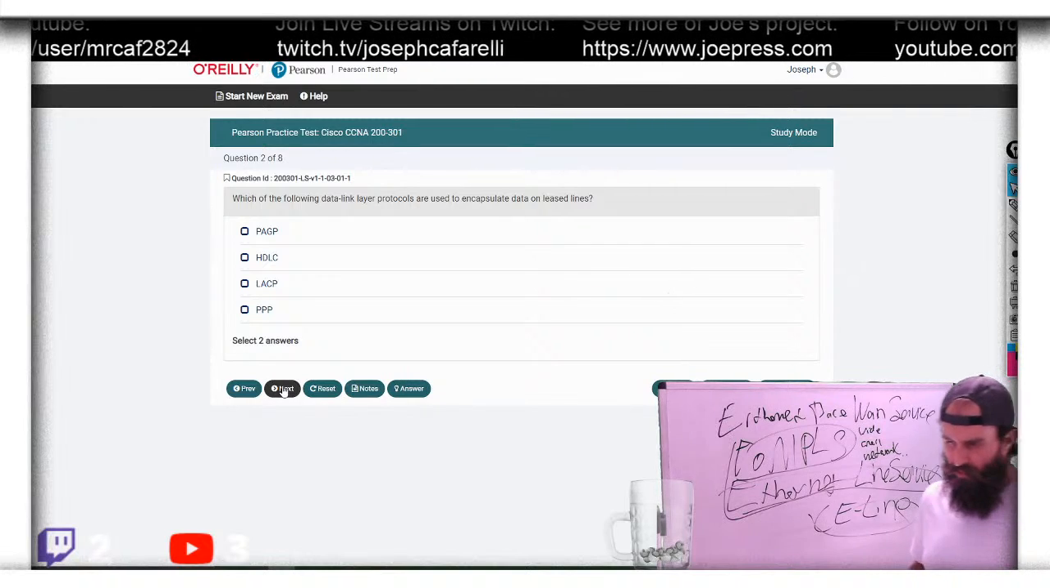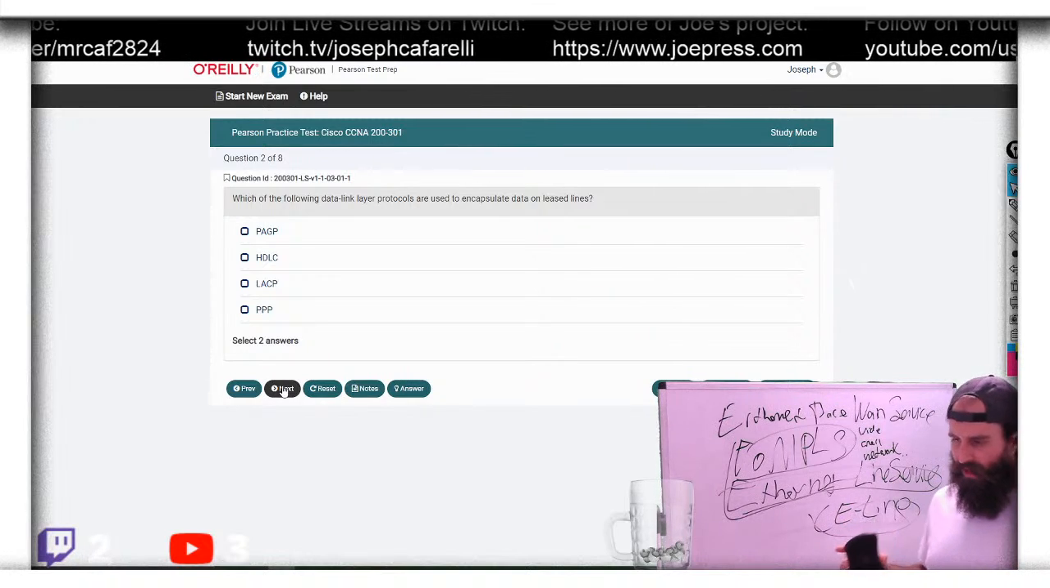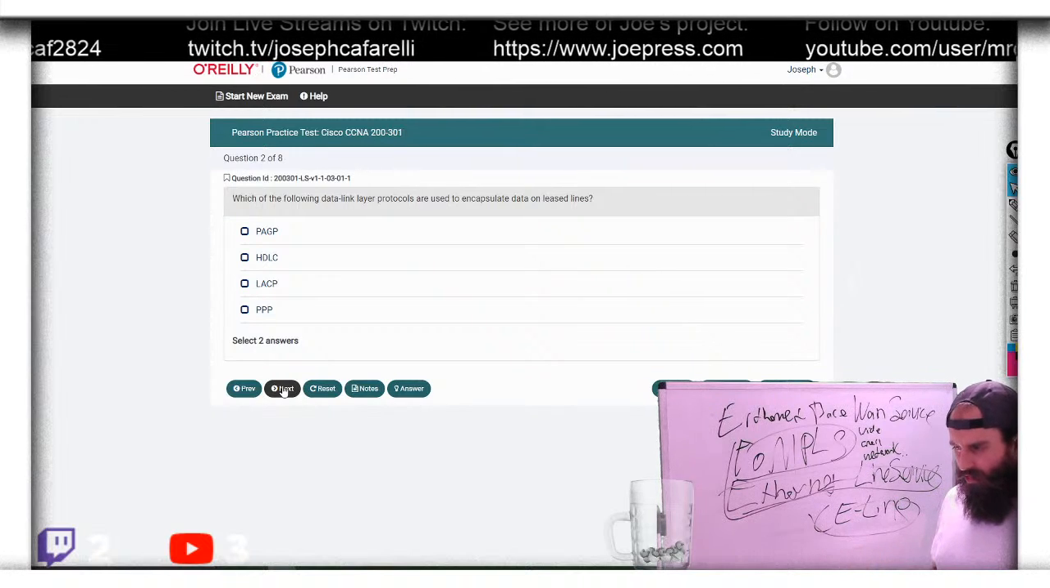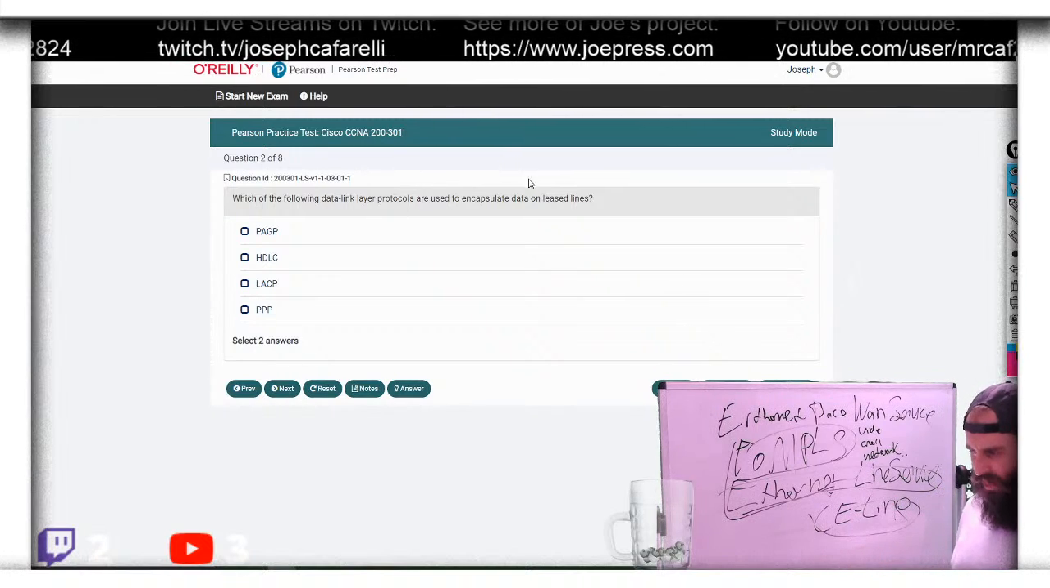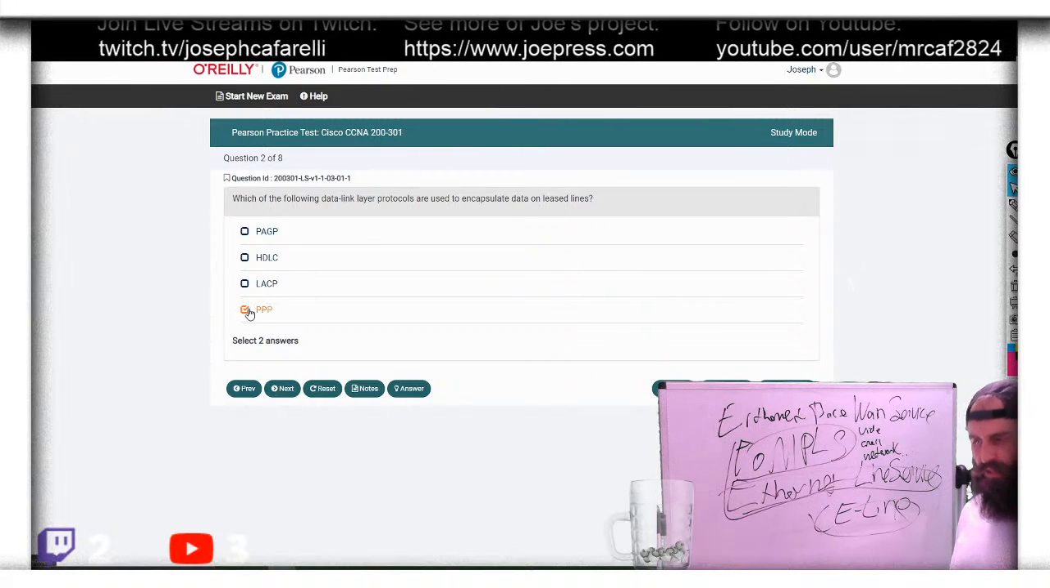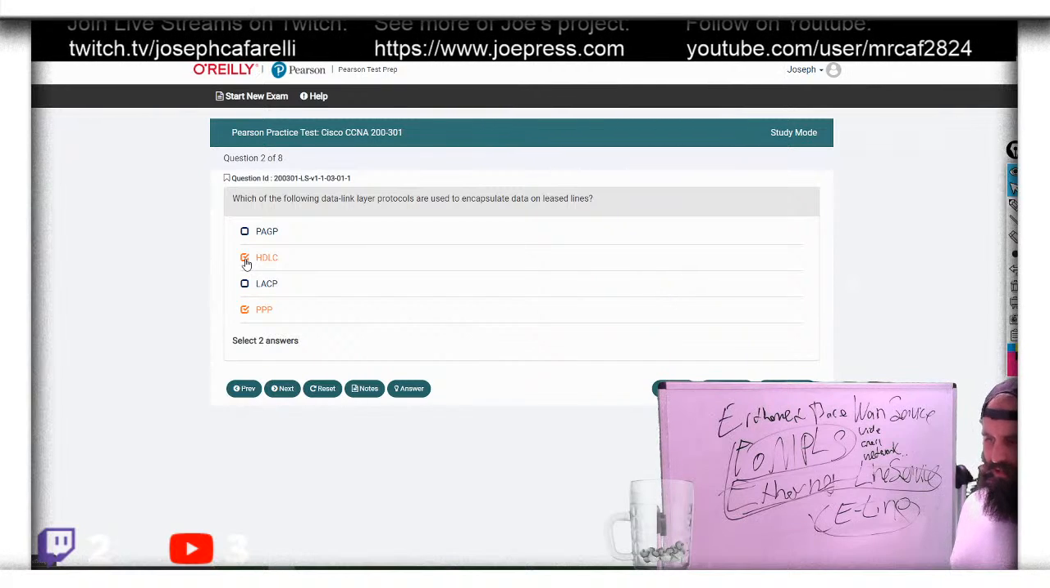I promise you this isn't going to take me too long, but I'm going to drill this into my head so I've got this for good. Which of the following data link protocols are used to encapsulate data on a leased line? All right, we have PPP and we have HDLC.